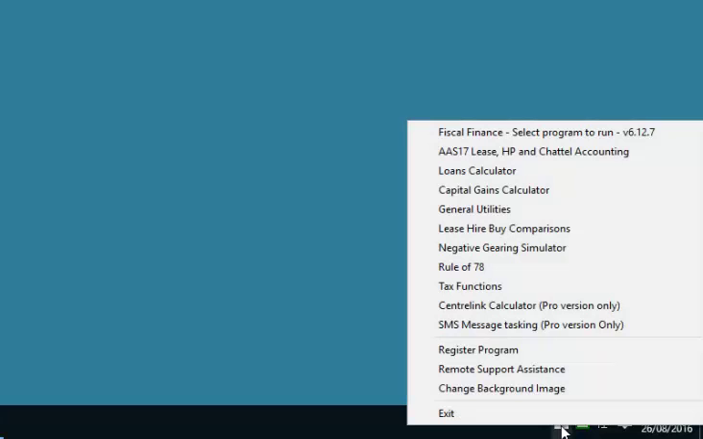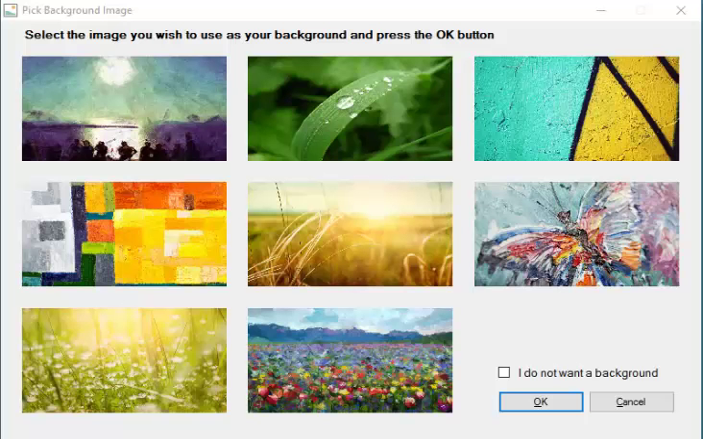In this tutorial, we're going to show you how to change the background image of your fiscal finance programs. So first, you right mouse button click on the little icon and go to change background image. All you have to do now is select an image.